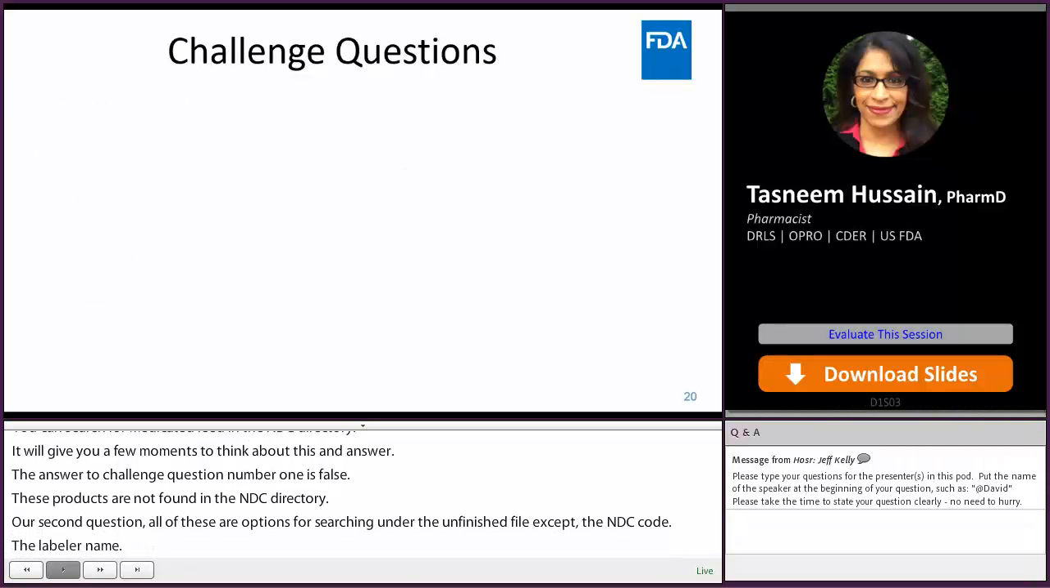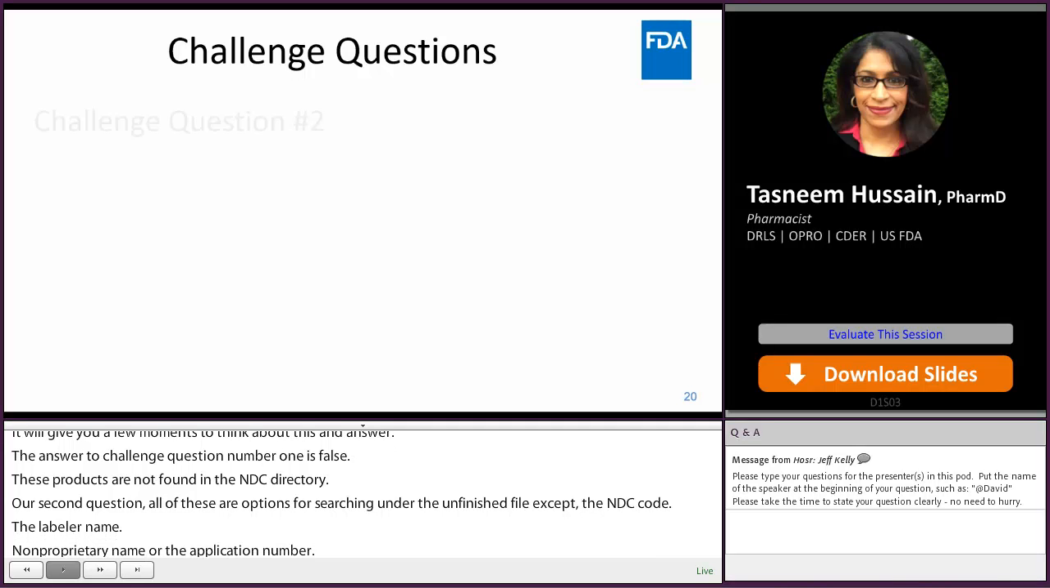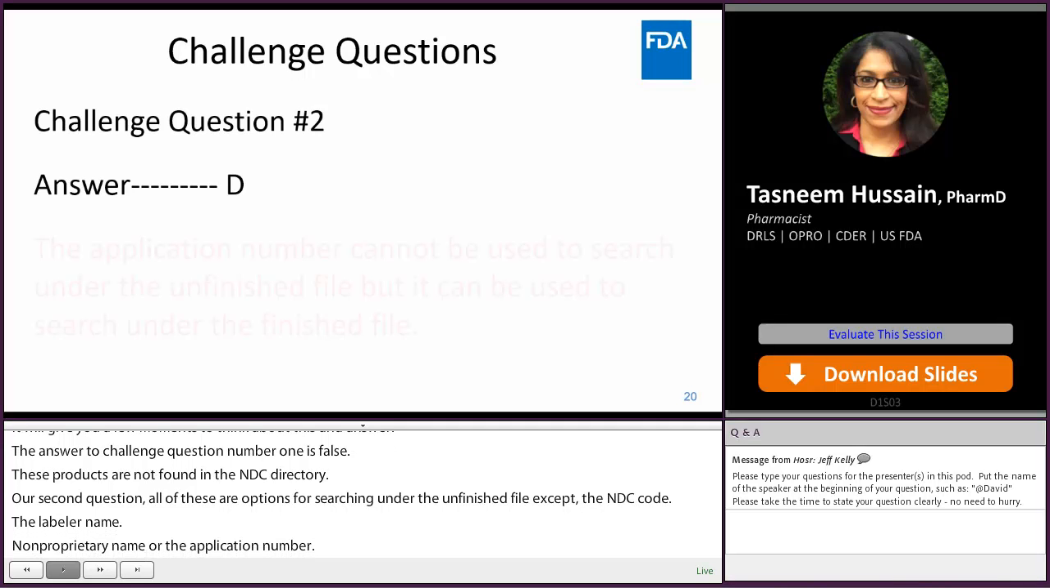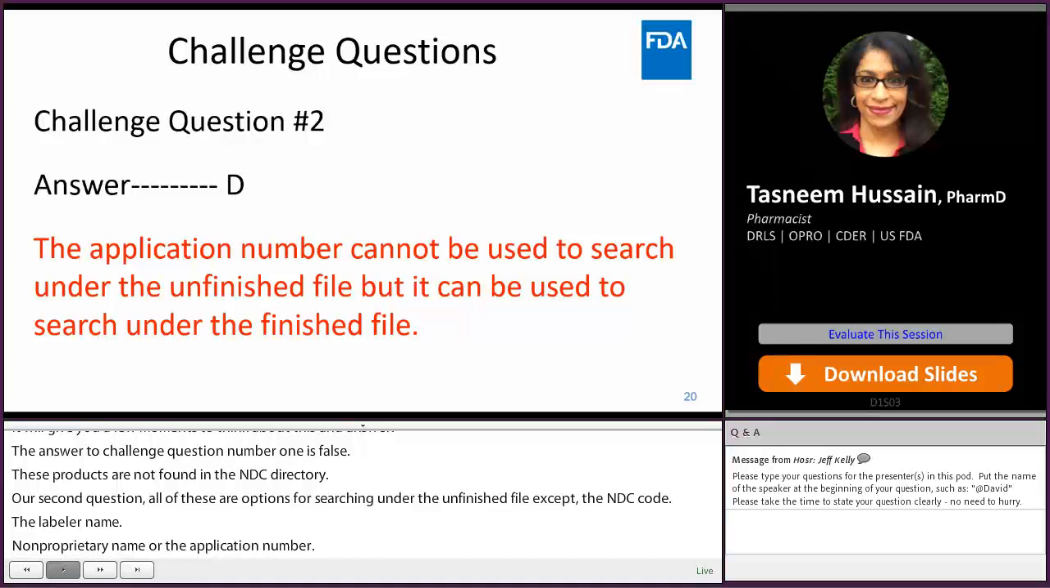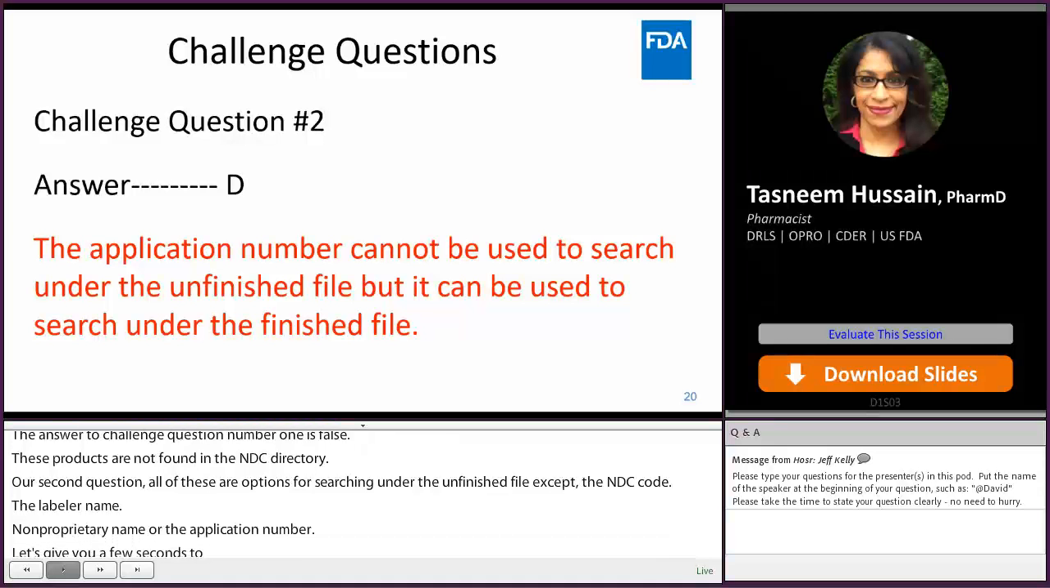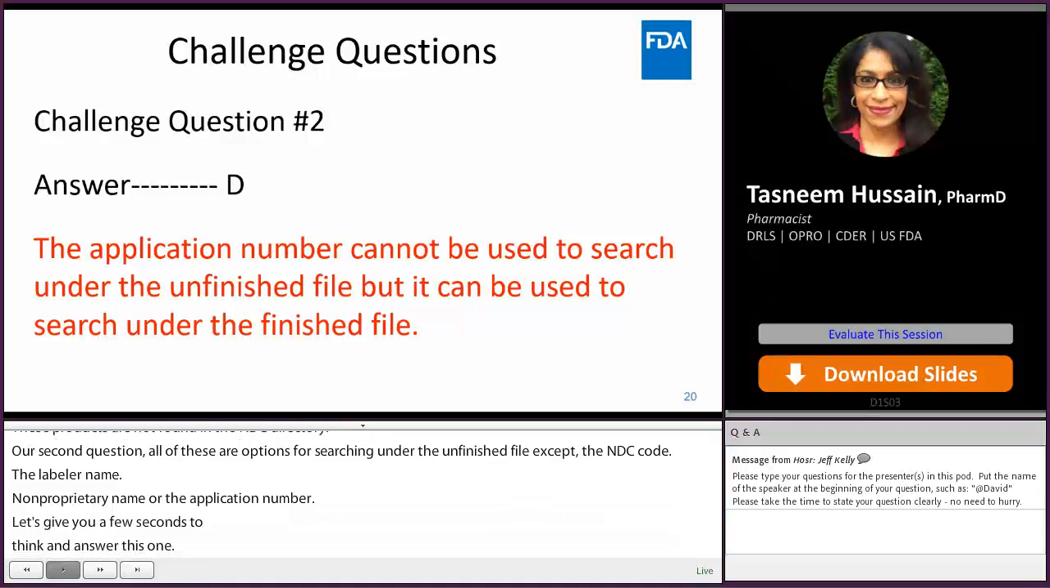Okay, so the answer for challenge question number 2 is D. The application number cannot be used to search under the unfinished file, but it can be used to search under the finished file.